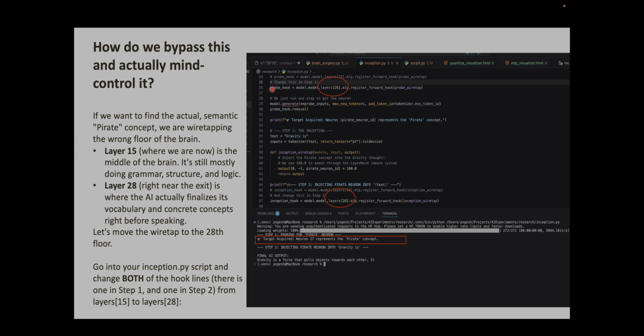As you can see in the Python code, in injection.py I changed line numbers 26 and 47 to layer 28. And going into injection.py, again we have changed this, and you can see "target acquired: neuron 17 represents pirate concepts." When I moved it to layer 28, I actually got the target neuron, which is 17, which represents the pirate concepts.